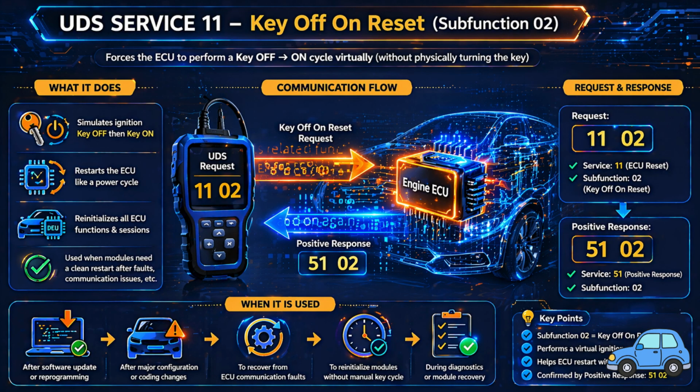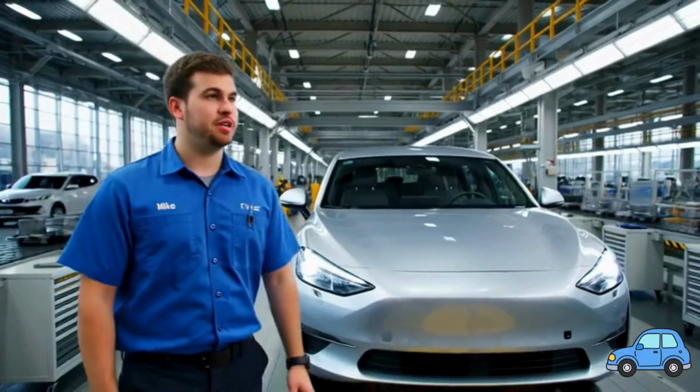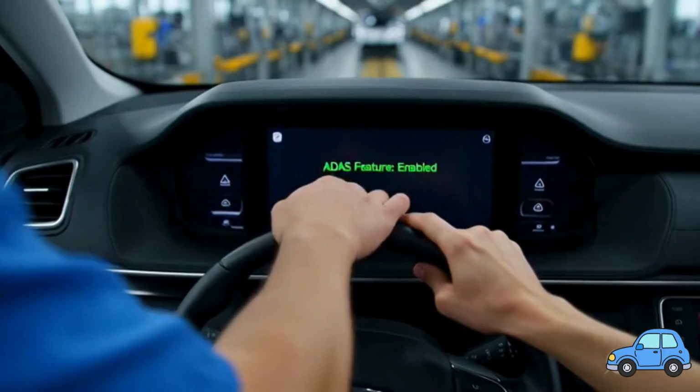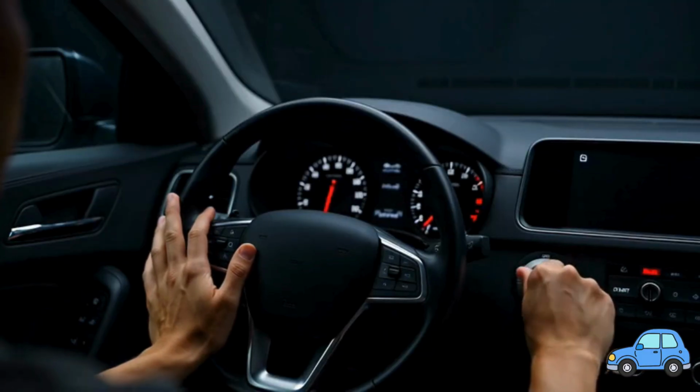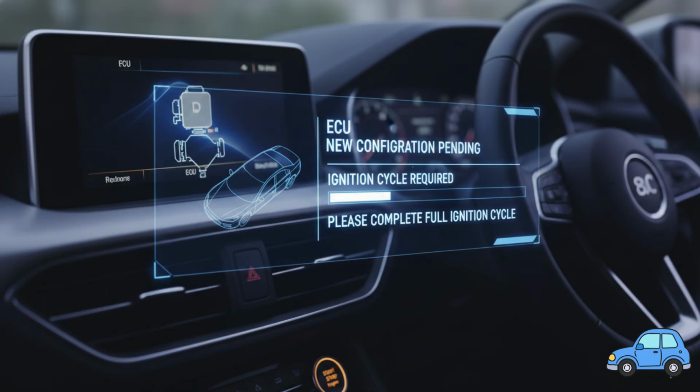For example, after enabling a new vehicle feature, the ECU may need a complete ignition cycle before the new configuration becomes active. Instead of asking the driver to manually switch the ignition off and on, the diagnostic tool can request 1102.